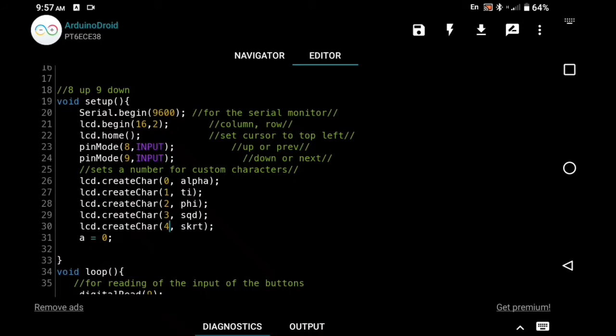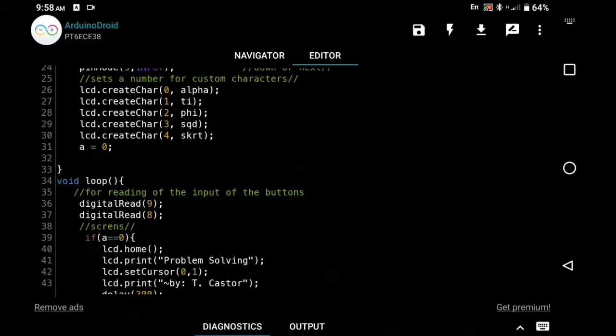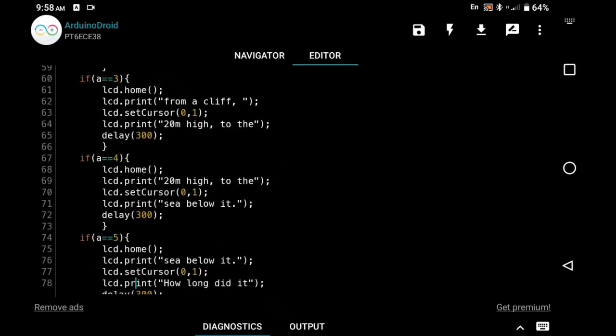This command lcd.createChar declares our custom characters as a number. So input the number that we want to associate our custom character with and from where the data is written. Then in the void loop, digitalRead 8 and 9. This is for the constant reading of pins 9 and 8 for the buttons. I used the if function to display a certain screen that corresponds to a certain value of the variable A. There is a total of 28 screens in this code.